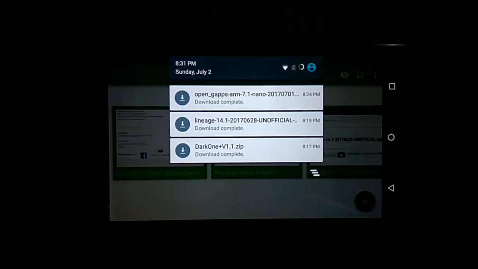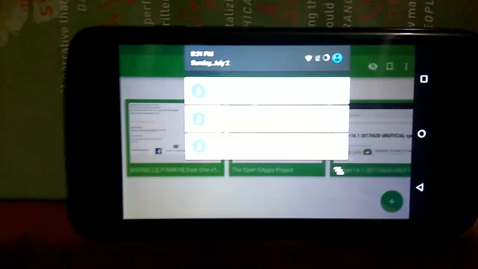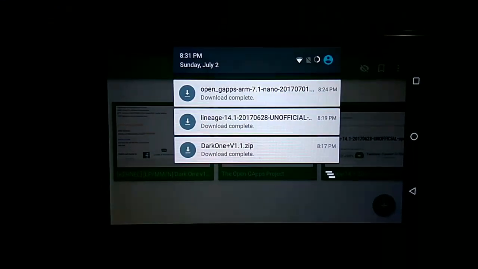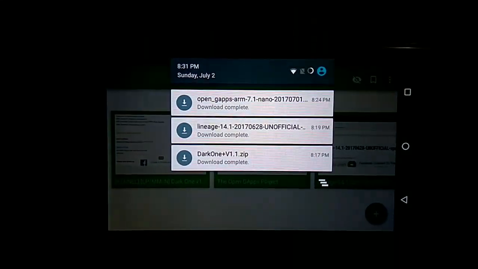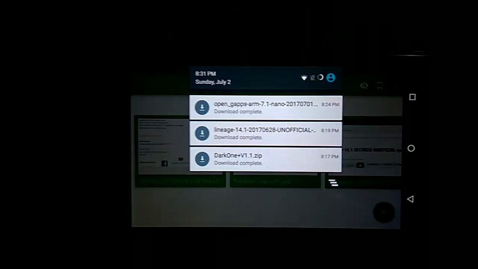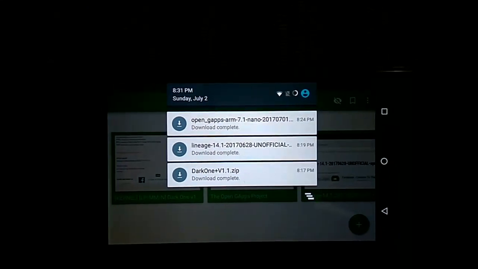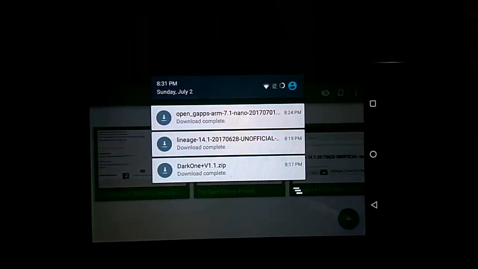So in case you haven't already unlocked the bootloader, and also if you haven't installed a custom recovery, I'll be having a link down below in the description box for an XDA thread which guides you on how you can unlock your bootloader and also install TWRP. So in case you haven't already done that stuff, go ahead and read that XDA thread, and then come back again and watch this video.